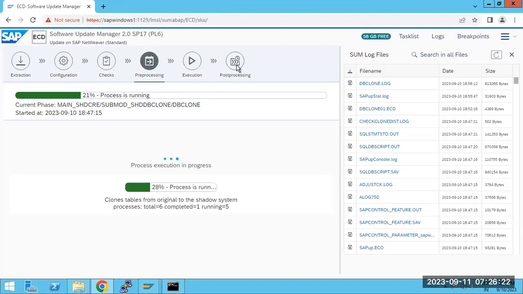Post-processing, nothing. The shadow will be deleted. Then you have to perform the SPAU activity. This is the downtime phase. There you will check the actual data, the actual system. It is updating. The actual system will be stopped here.